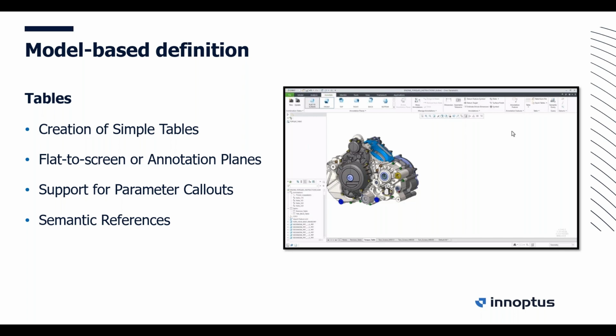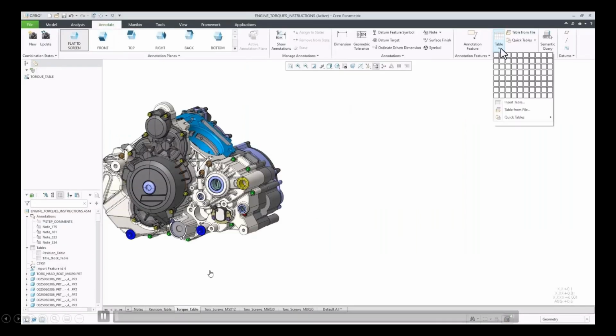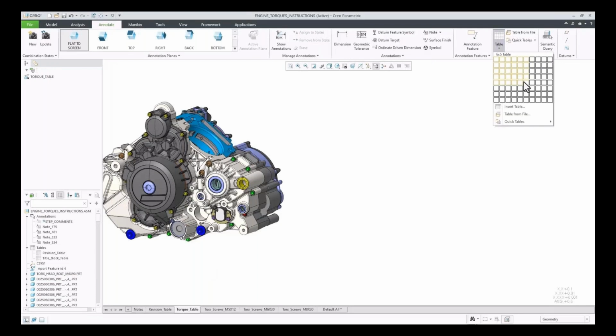So they added table functionality, where you can orient it like you want, flat to screen or in a different orientation as you want. There's also support, of course, for Creo parameters and what you can use in there, and a functionality I find very cool: semantic references, where you can link. Let's have a look at the video.